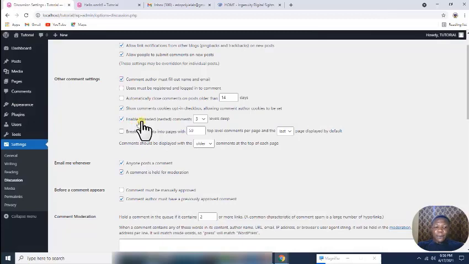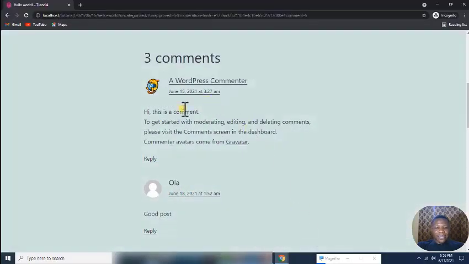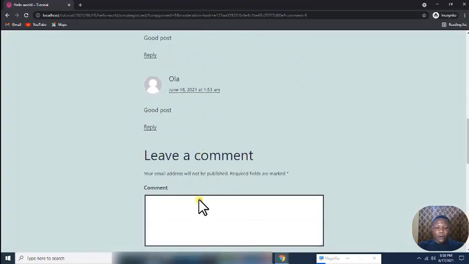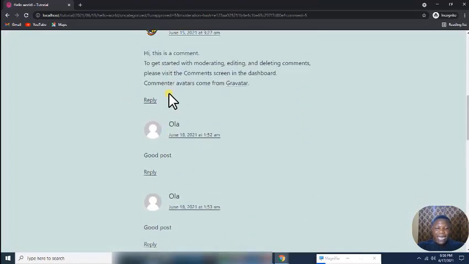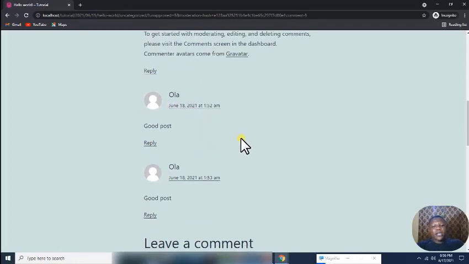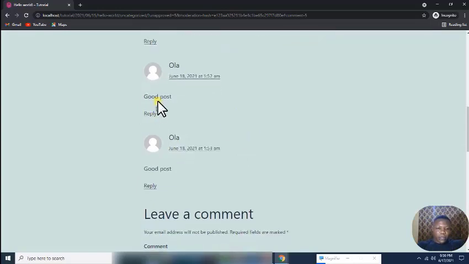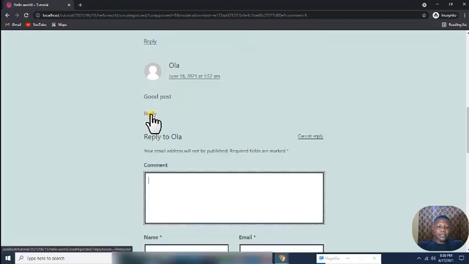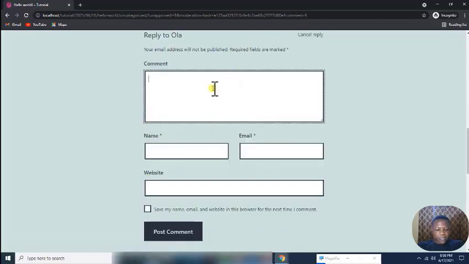Okay, and enable threaded comments. This is what it means. If I comment here now, if I comment straightforward, it will align. But if I'm commenting on a comment, then the comment will shift inward. Okay, let me reply to this comment. Reply. I want to reply to that comment and say you are right.